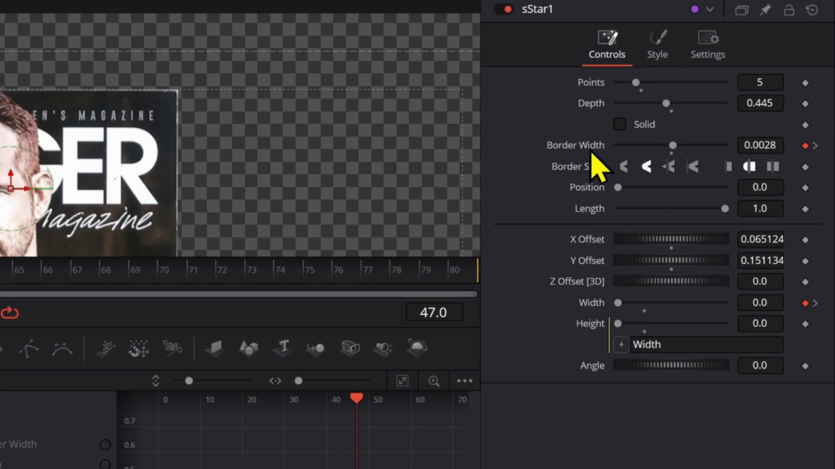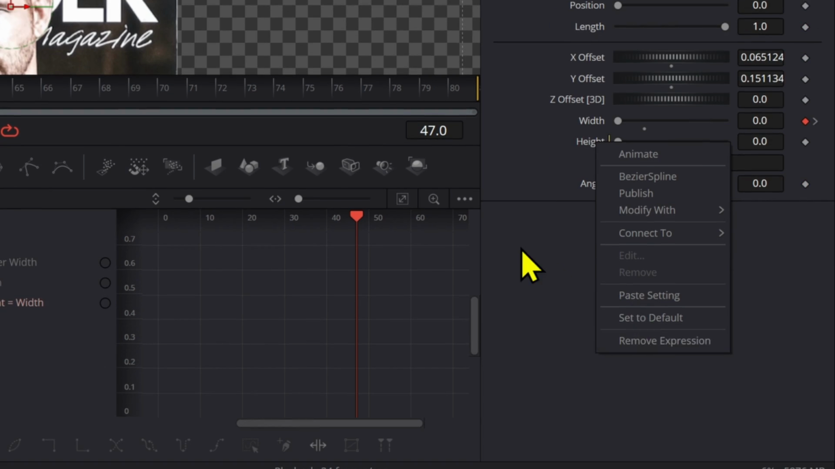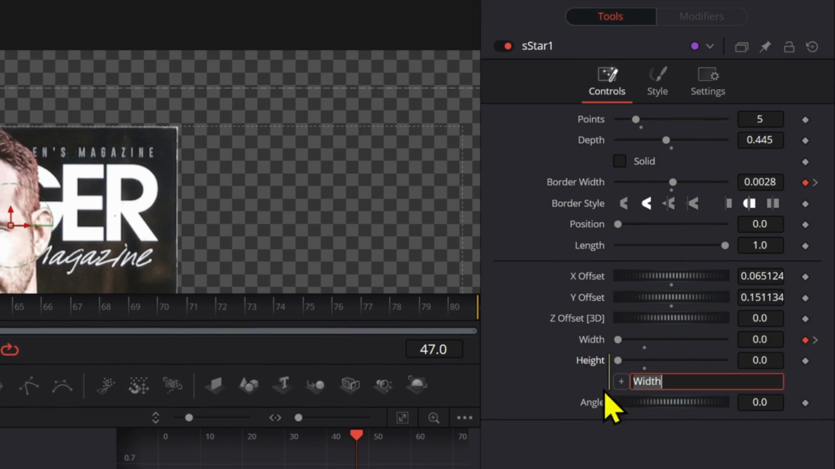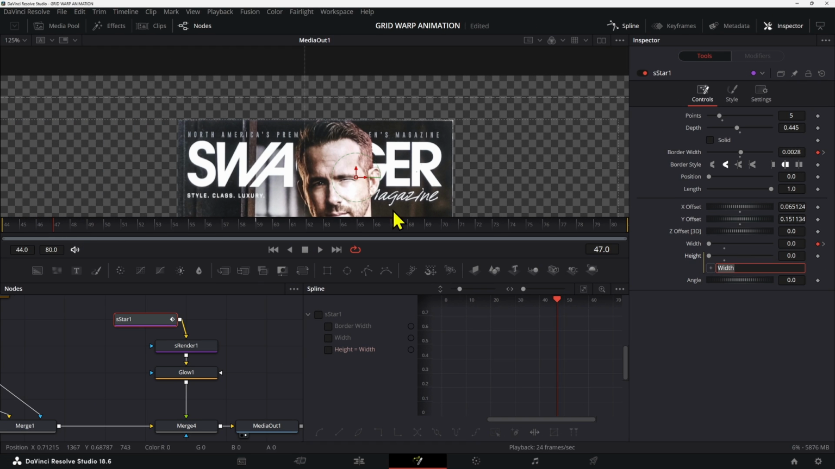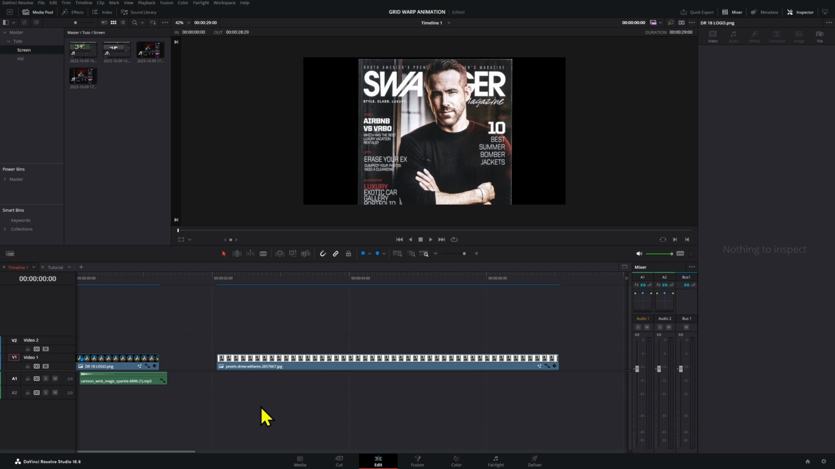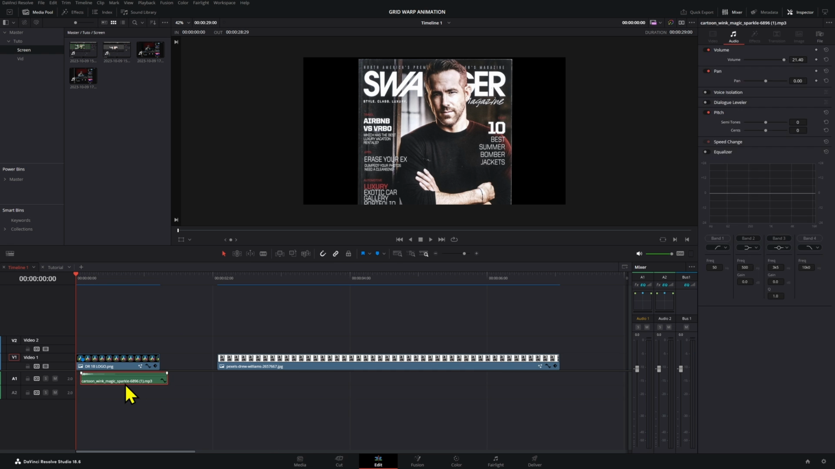Just use the border width and the width. I've connected the height by right clicking here and create an expression. Then just do that and that will connect this so that they both will have the same values. And then on the first keyframe, that'll be 0. The star will become bigger but the border will become zero or smaller, and that is what gives us this effect of the star disappearing like that.